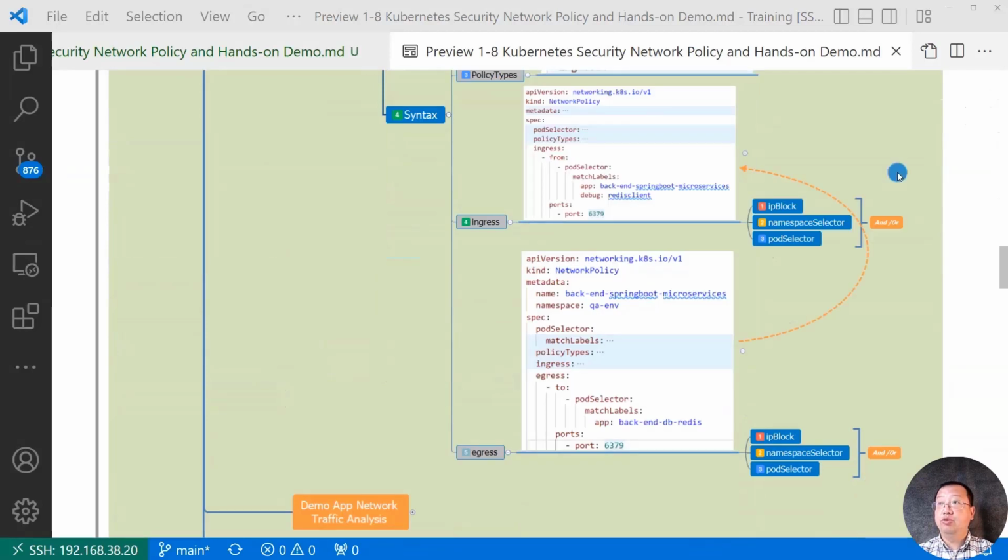Next item, ingress rule detail. Ingress rule has IP block, namespace selector, and pod selector. IP block can control access from outside the Kubernetes cluster. IP block cannot be used at pod level because the pod IP is not a static IP. Namespace selector is used to control network traffic from all pods of a different namespace. Pod selector can select specified pods from the same namespace or a different namespace.